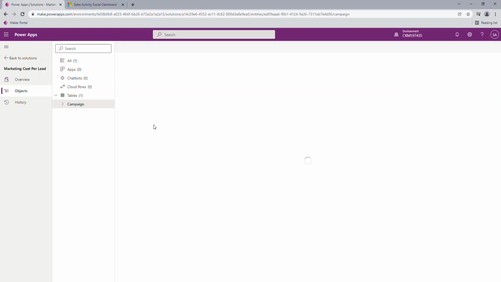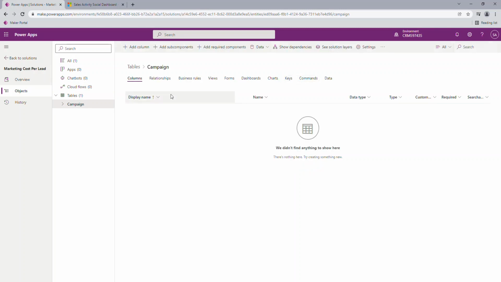Go ahead and open the campaign table. From here, it's going to load all the different areas of components. The first one will be columns. And we're going to go ahead and create our 4 roll-up fields and then our 1 calculated field.